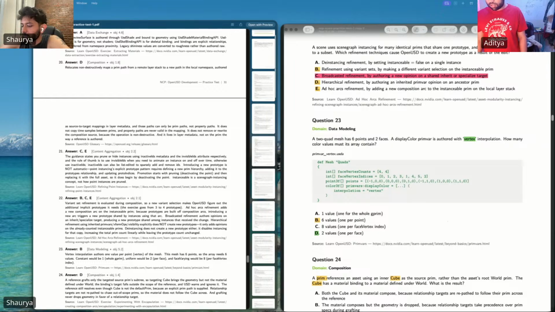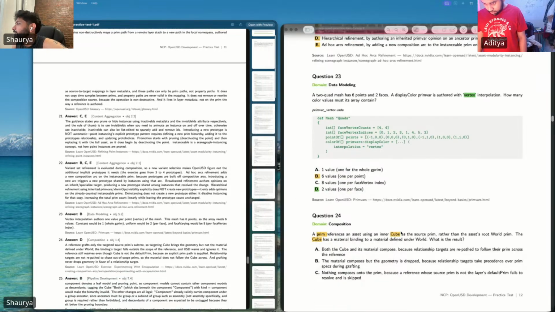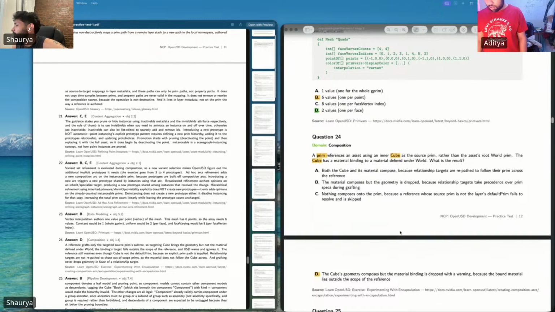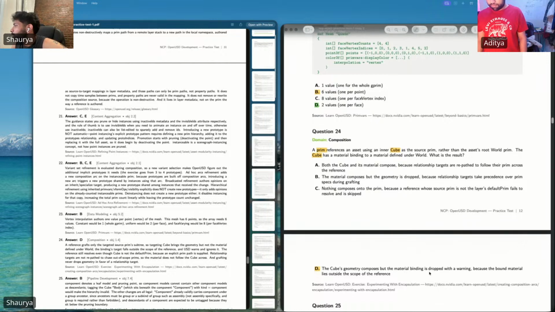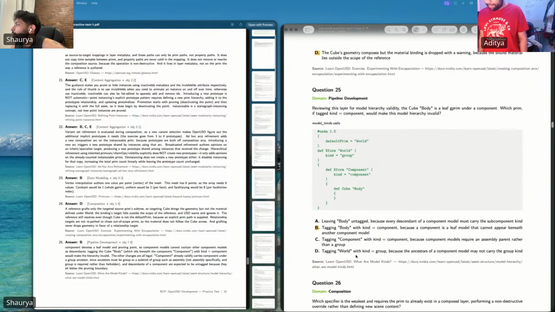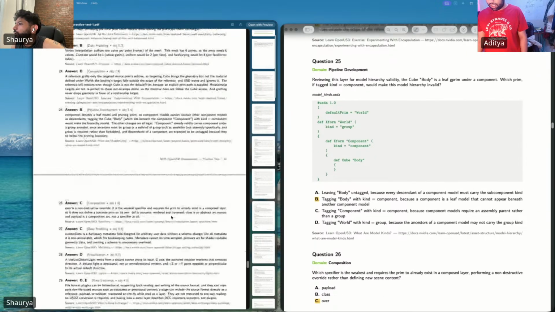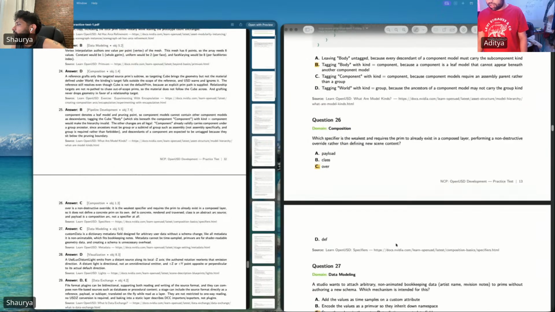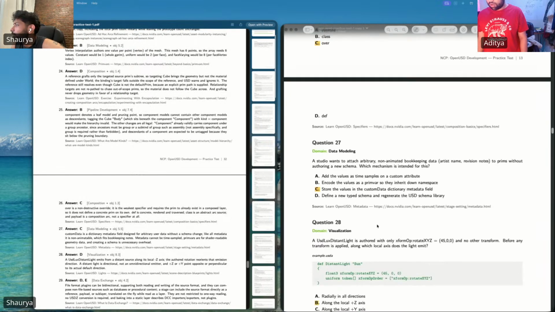This mesh has 6 points for the value. Collection would be one whole. All right. 24 is D. Yeah, this is right. The cube's geometry composes, the material binding is dropped with a warning because the bound material lies outside. Yeah, this is pretty easy. 25 is B, correct. Tagging body with kind equal to component, because component is the leaf model that cannot appear beneath. Yes. 26 is C, correct. 27 C is correct.